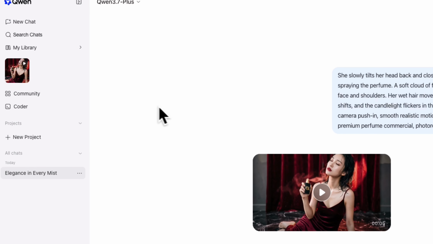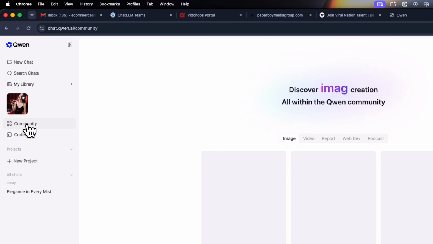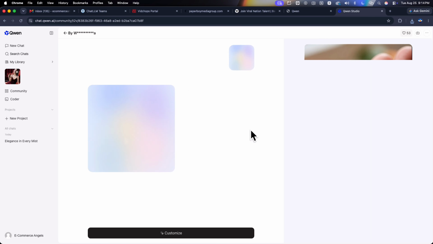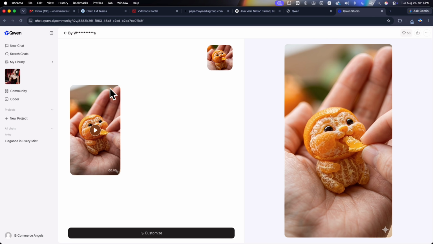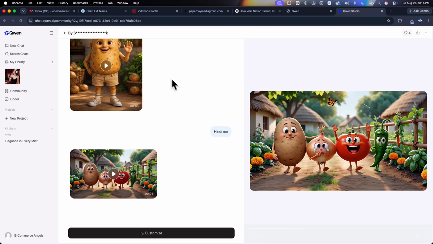Oh, and one more thing. Before we move on, if you take your mouse over to the top left corner and click on this communication section, you can actually scroll through tons of public videos generated by other users. It's a great place to just browse and grab some prompt ideas for your own videos.